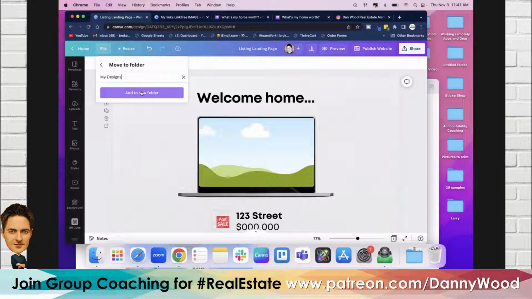And that way, all of your core templates, like once you go through the process of changing your photo, changing your logo, editing all your contact info, that's when I would make a copy of it and save it into your design folder. That way you've got it always at your fingertips and you don't have to redo that every single time.